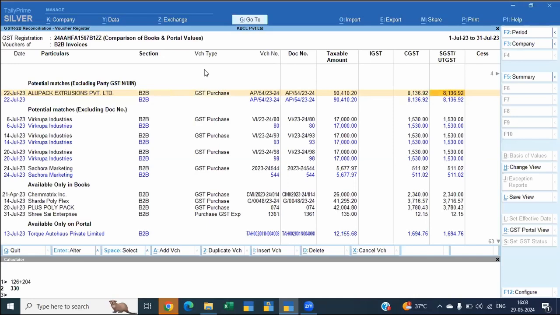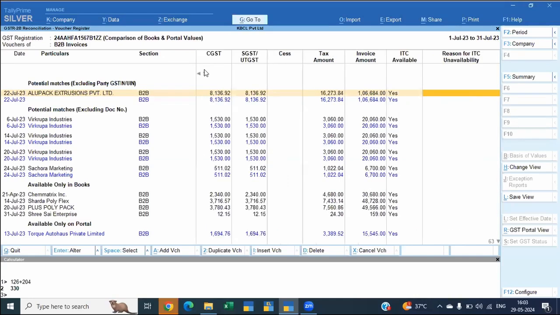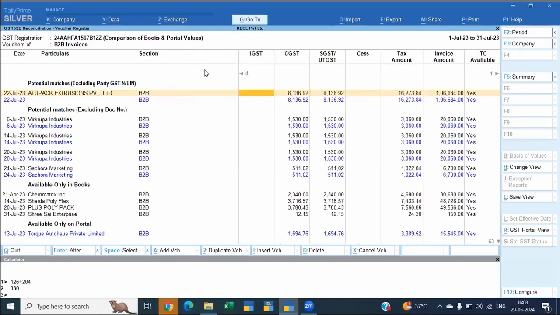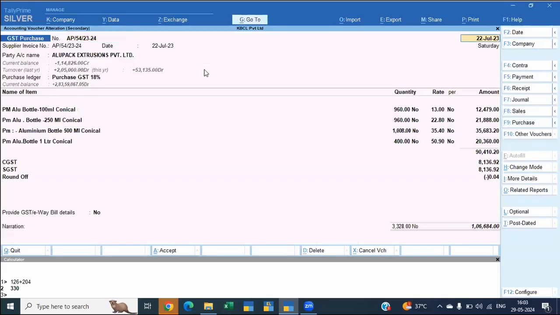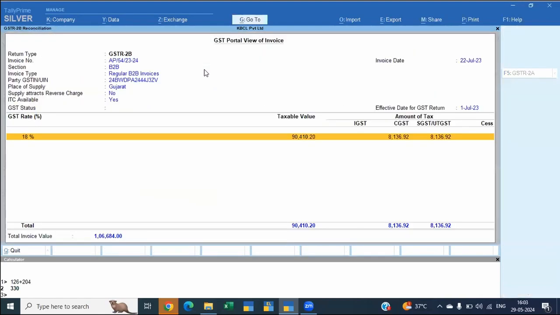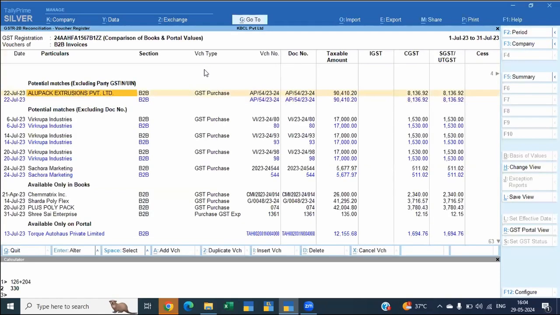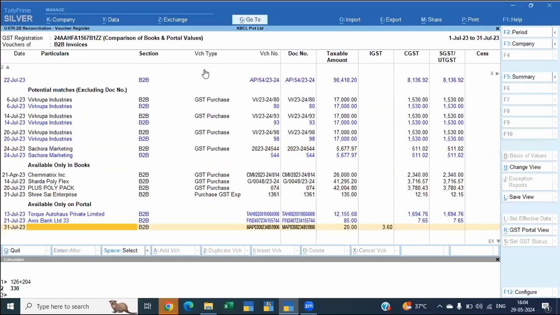Now, this is the match. Where is the error? If you just look into this particular transaction, the error is in the GST number. There is no GST number in this particular entry. That is the error. So if you just look into this, you'll be able to see what the error is. Yeah. So on and so forth. You can make all the corrections.